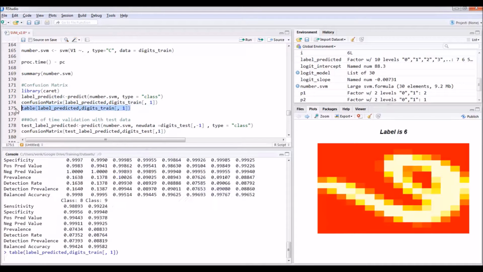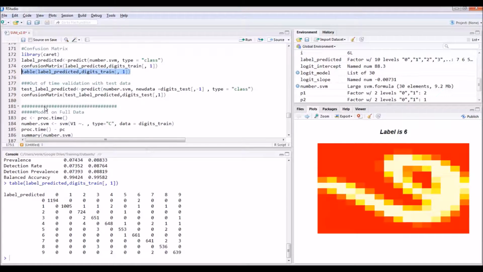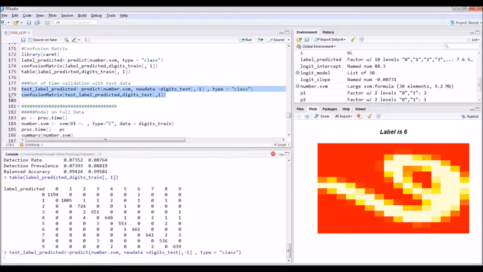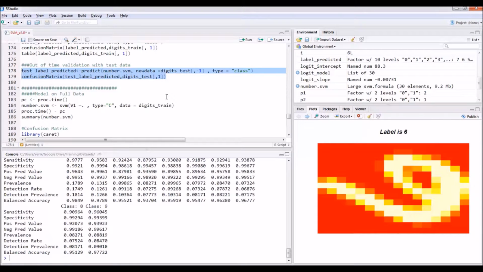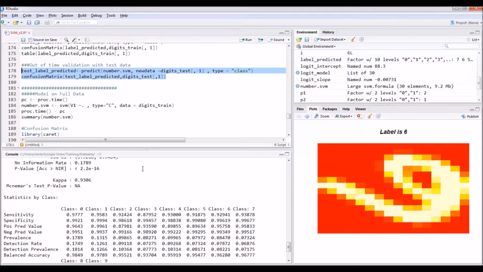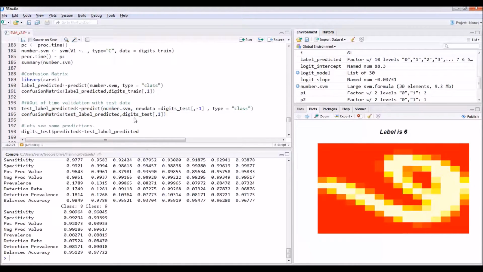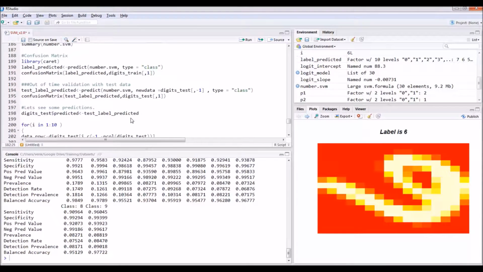Yes, it's training data, so it looks like a fairly accurate model, but what matters is how it is performing on the testing data. So on the out of time validation data, what is the accuracy? On the out of time validation data, the confusion matrix reveals that it is 93% accurate. In fact, that's not a bad model at all. So let us see predicted versus actual values.